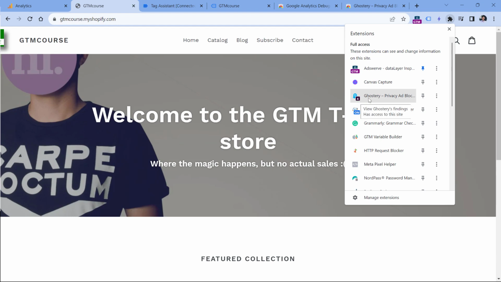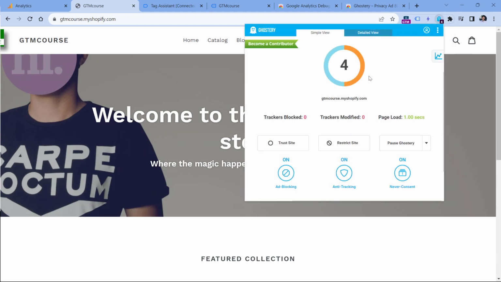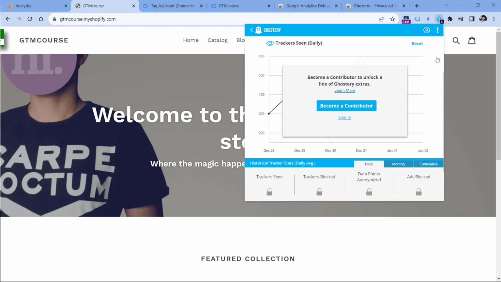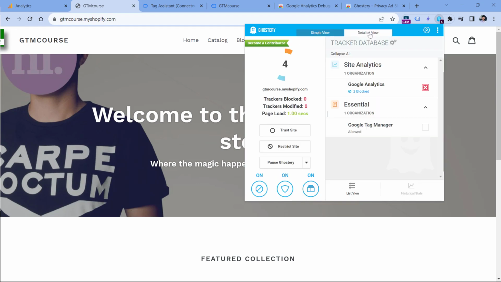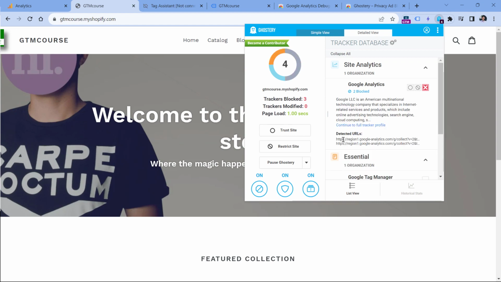Google Analytics is also considered a tracker. So I can click it, and here I can see that there are 4 trackers. I can switch from simple view to detailed view. And here I can see that Google Analytics was here and it is blocked. I can expand it and I can see that there's googleanalytics.com. So if you also see this, it means that Google Analytics is installed on this website.